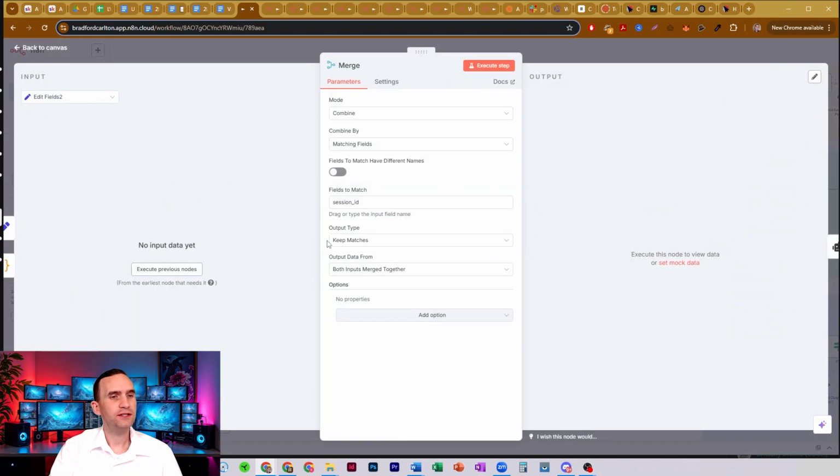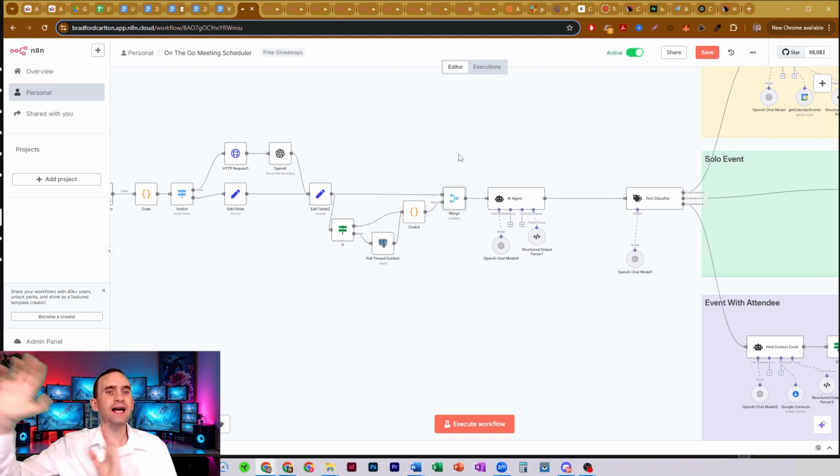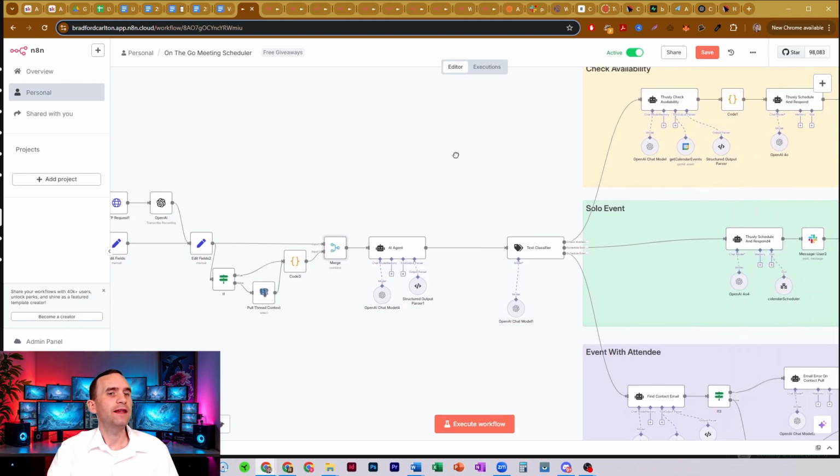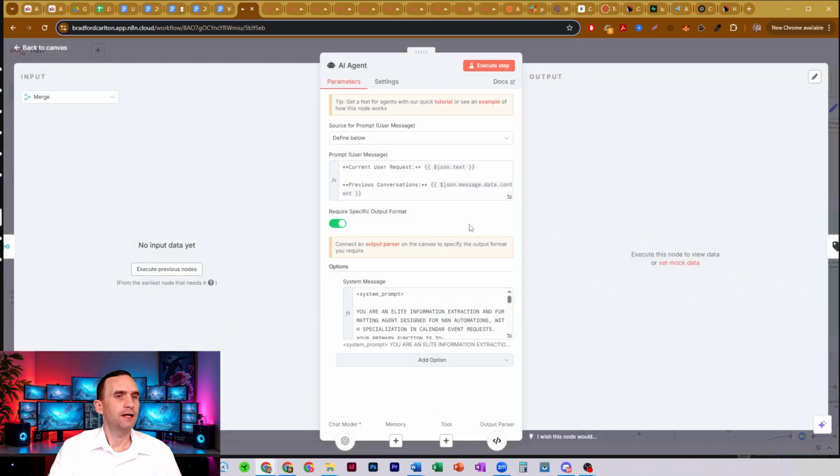We're going to keep all matches, and then we're going to merge both inputs together. Okay, that's how all of my bots pretty much work in passing information from Slack to the actual agent. And then we actually have the agent here. So what we're going to do is we're going to take all of that information. We're going to pass it in here.